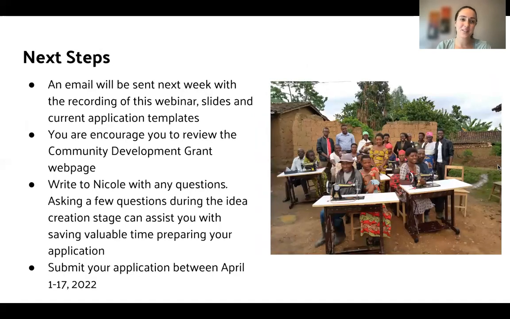So next steps, an email will be sent to those who attended today with this slide and also the recording, should you want to watch again. You're encouraged to review the Community Development Grant webpage. Make sure you download the templates. Write to me with any questions. I'm happy to connect you with another resource to support you.